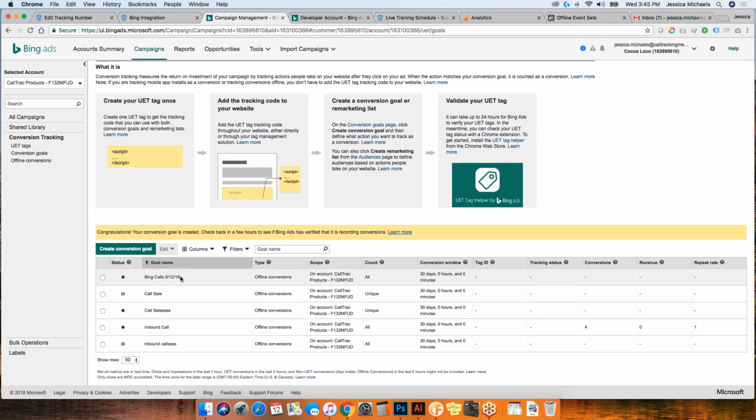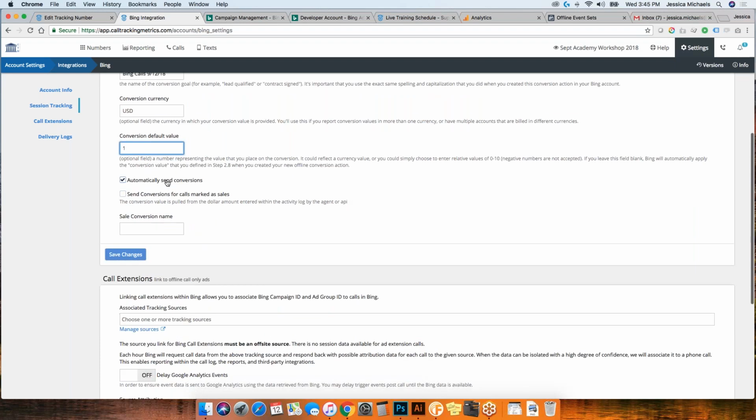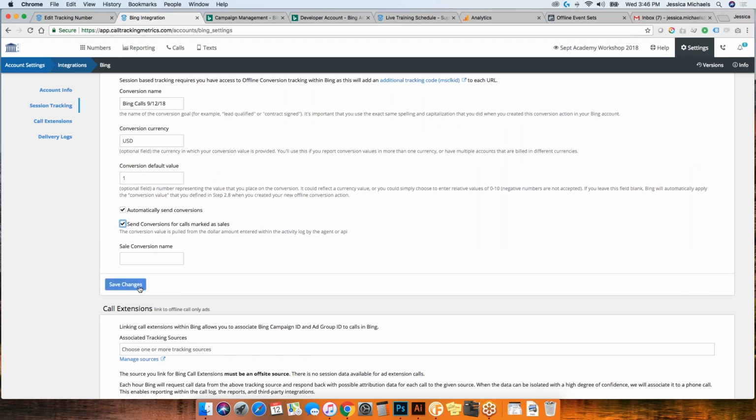So now what we have is Bing calls 9/12/18. When I come over here, I just want to put that in exactly. If I was adding a value, I could enter that here. And then I have the option to automatically send conversions, or I could have it be I only want to send manual conversions when it's marked as a call sale. So there's some different ways that we could do it. This will send it for calls and call sales, or if we leave these unchecked, we could manually do it with triggers. So I'm going to leave them both checked and then hit save.